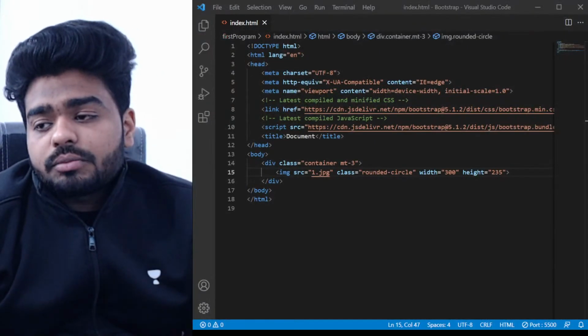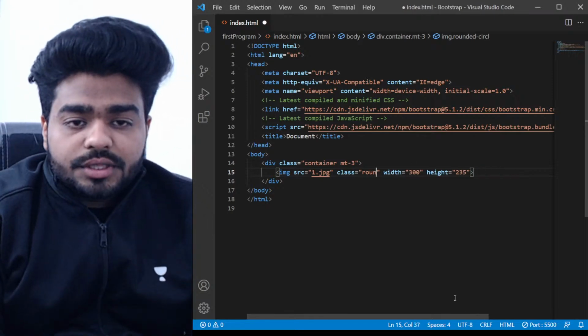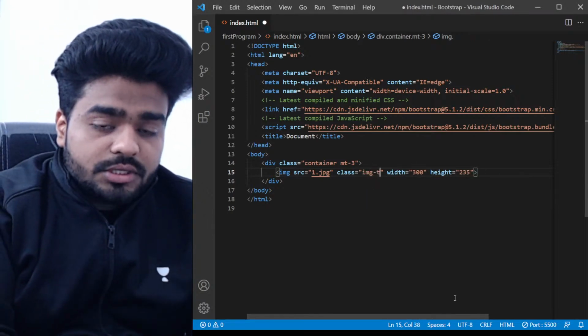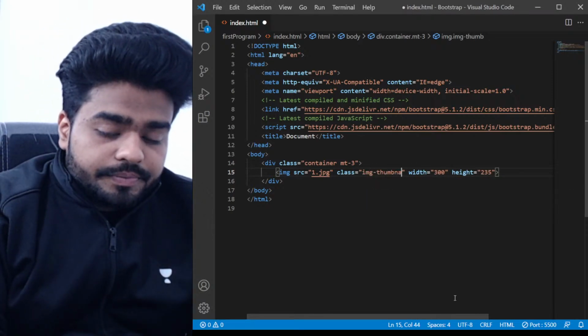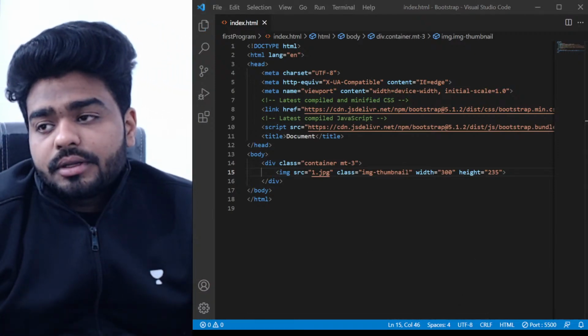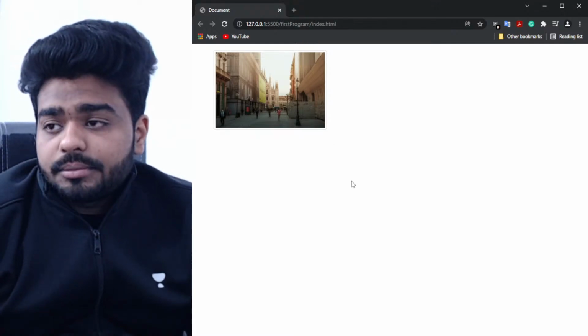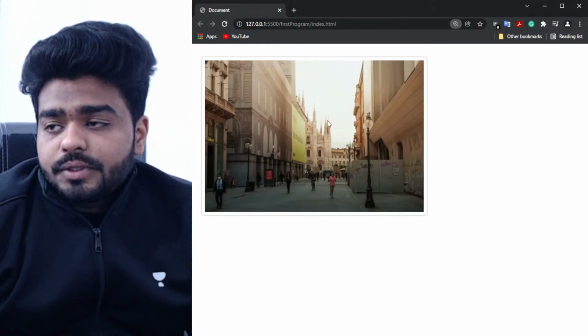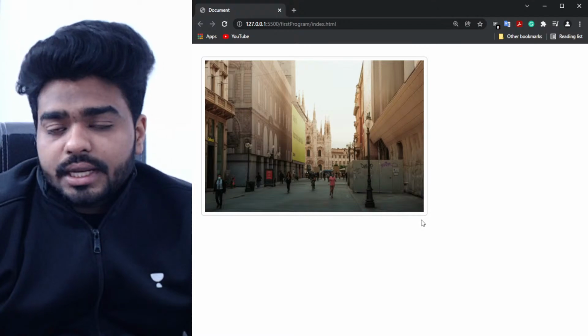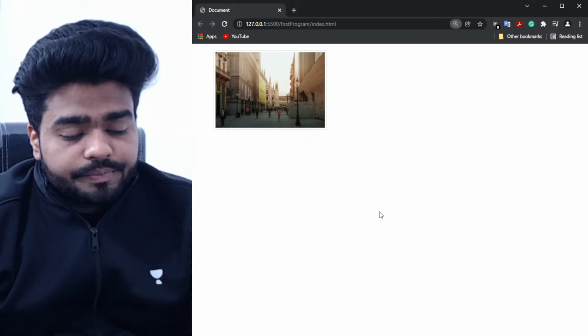Similarly, we have a lot more. We can also create a thumbnail. So removing this rounded circle, we can just write img-thumbnail, right? If I save this, you can check out what is happening. This is having a white color border, which looks like a thumbnail. You can see here, this we were not getting before, but now we are getting it, right? So this is what thumbnail will do.